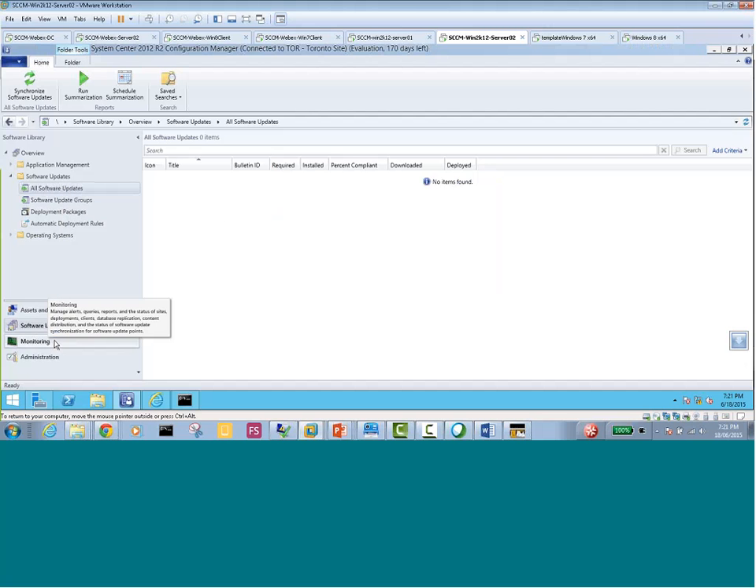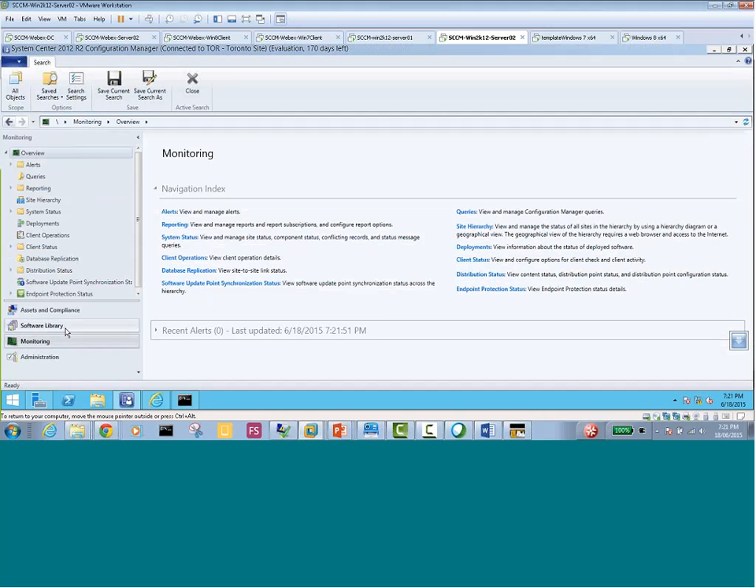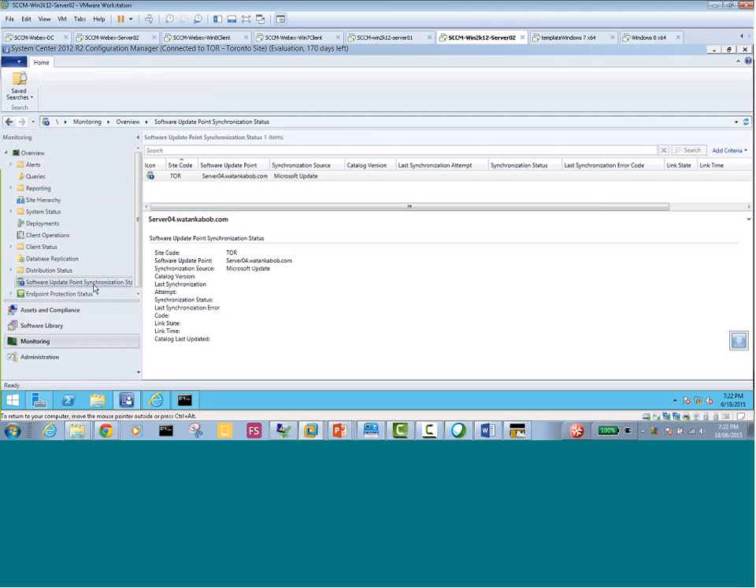Second option is monitoring. If you have started there in software library, the software updates, by right clicking that, then you go to monitoring and go for software update point synchronization status. So in the monitoring, if you click there, it should say here in the status, synchronization status, that synchronization is going on. It should show that. And it's not going to say that right away. If it right away says that, then wow, I salute you. Your SCCM is like wow. Anyway, it's not going to say right away.